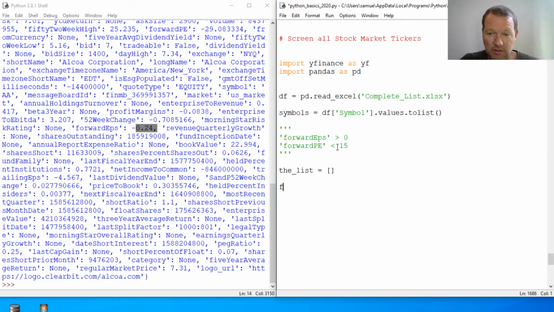Of course, you can do this, and we'll talk best practice of when. For i in symbols, then stock equals yf.Ticker, then we're going to pass it i. Now some of these will fail because again, it's everything. It may not have info. So we're just going to try.